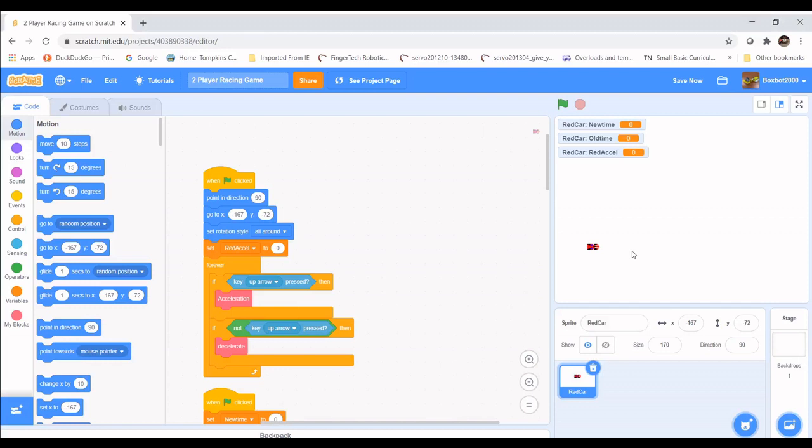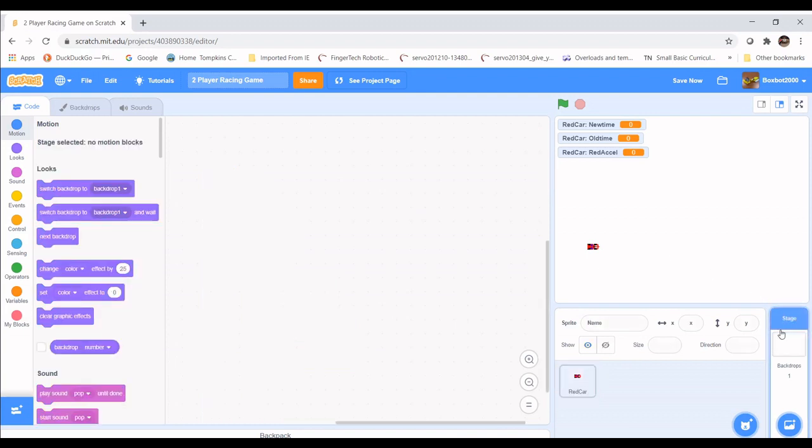Okay, so let's begin by making the race course. How we're going to make a race course in this game is we're going to create a backdrop, and we're going to have the car interact with different colors of the backdrop to add different effects to the game. So let's go ahead and select backdrop, and then we're going to go to the backdrop tab.